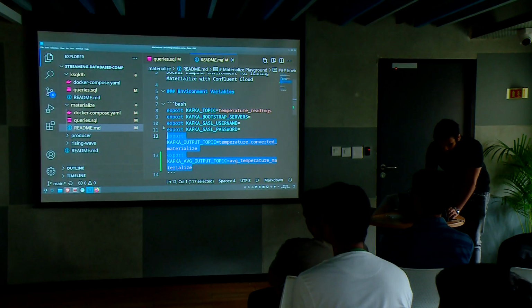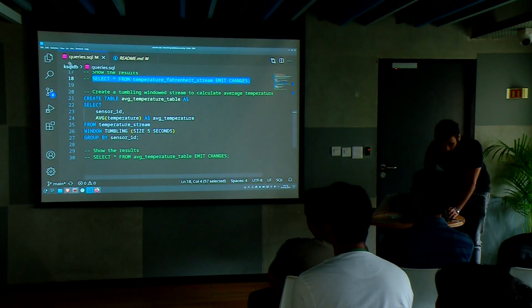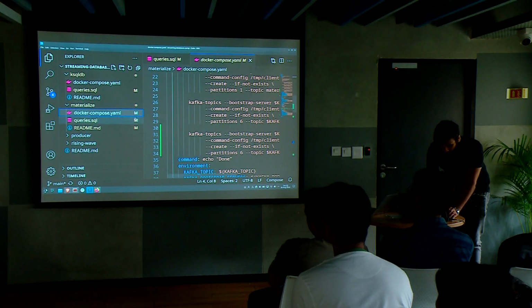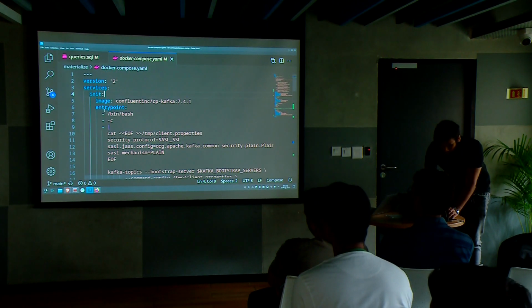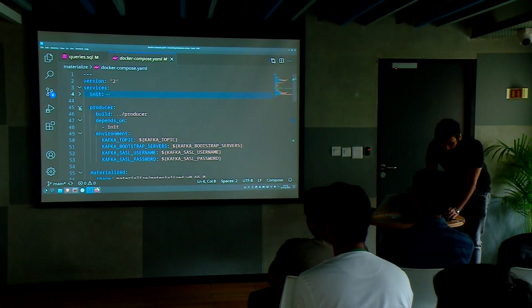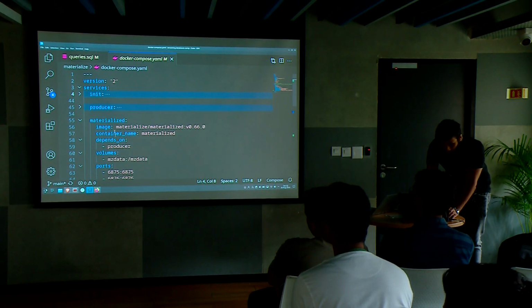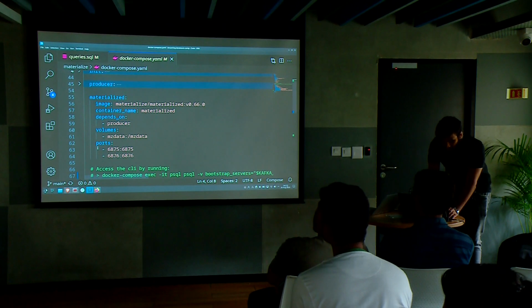Okay, going back to the Docker Compose setup, let's just quickly run through that. The init container creates some topics for us, and we have a producer in Python that produces the same sensor data that we just looked at. And Materialize is once again a single binary, a single container that runs, and it has two interfaces.